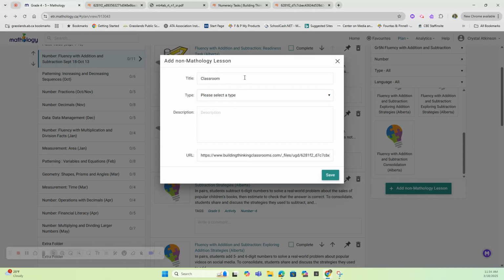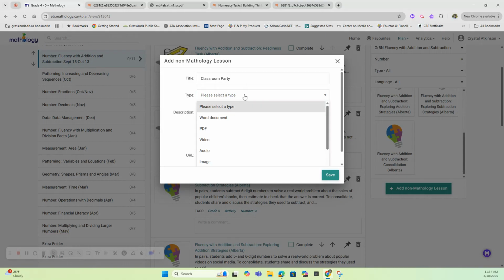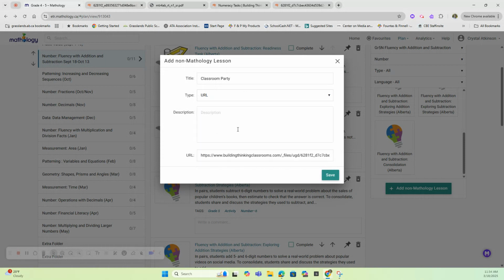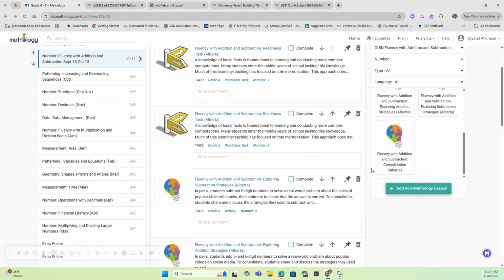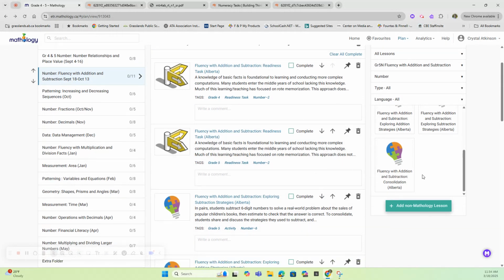You're going to find a thinking task that actually fits with your unit. URL, description, building thinking classroom activity. Okay, so I'm going to save that in there, and then it should come up over here.